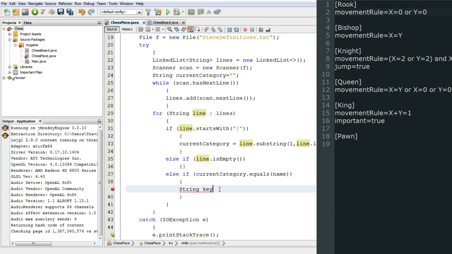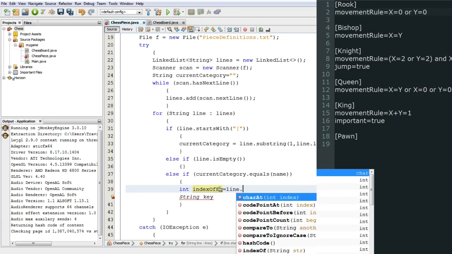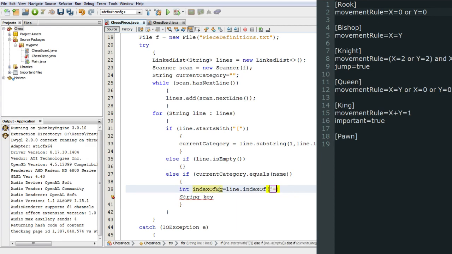I'm getting graphics artifacts. So first, int indexOfEqualSign equals line.indexOf equal sign. So that's going to be a number. In this case, 0, 1, 2, 3, 4, 5, 6, 7, 8, 9, 10, 11. It's going to be 12. This is in the 12th position. But on these other variables like jump or important, it's going to be in a different position. But on the movement rule, it'll always be 12.